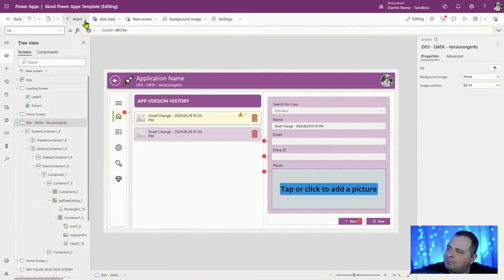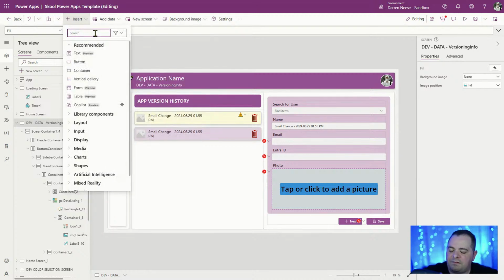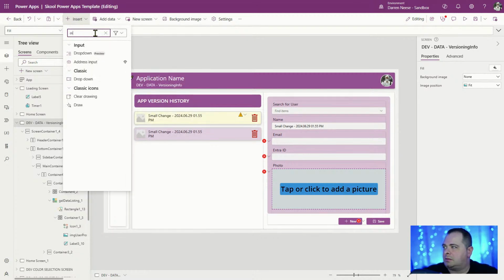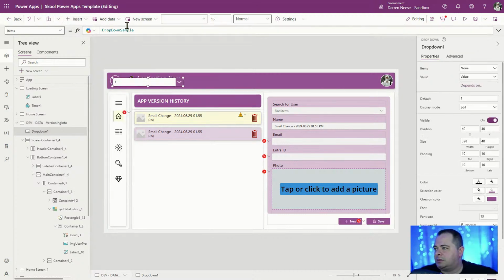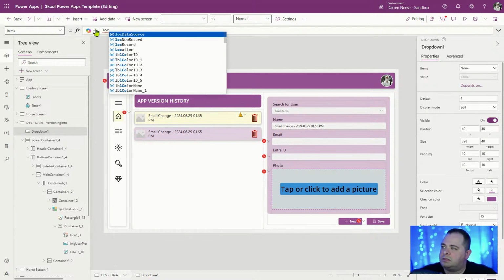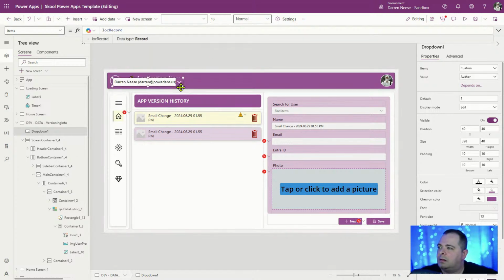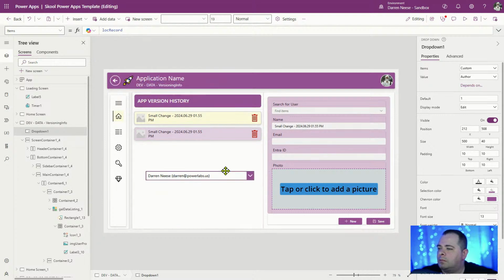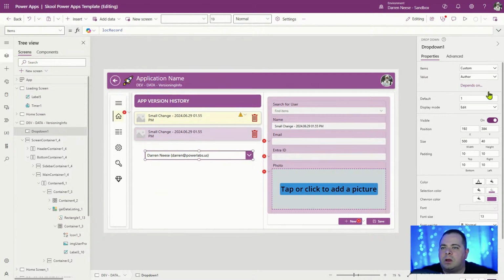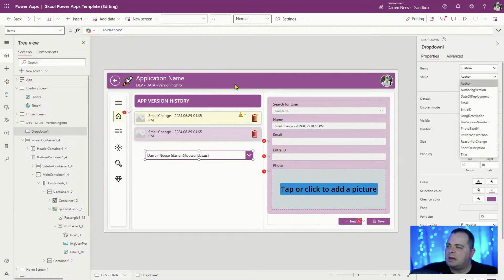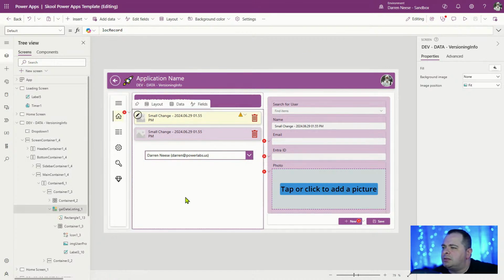Now, if I brought over a drop-down list, I'm trying to think of controls that will hold a single record, a classic drop-down list, and I said LOC record. Look at that. Let's make this really wide. What is going on here? Author. It's looking at the user table. Why is it looking at the user table?